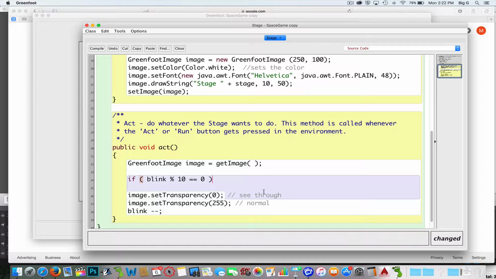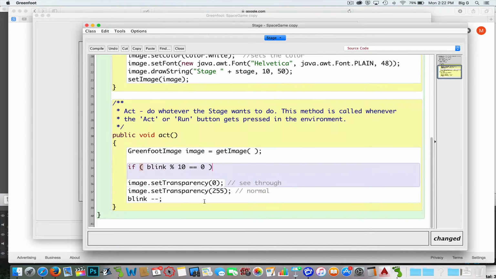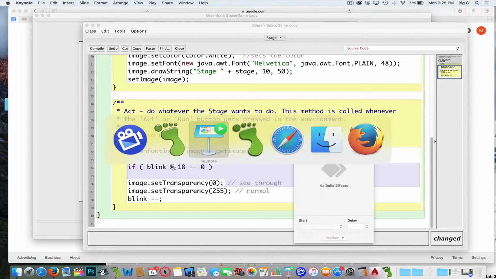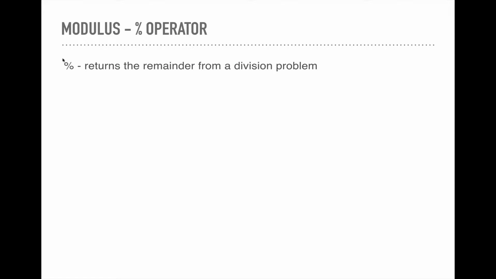Now, what exactly does that mean? What does this percent mean? Well, it's the modulus operator. So let me explain what this percent or modulus does. I have a little presentation that I need to switch to. Basically, the percent sign is called modulus, but it returns the remainder from a division problem. So what does that mean? If I type 5 modulus 2, it means this: find the remainder of 5 divided by 2. And it's just finding the remainder.